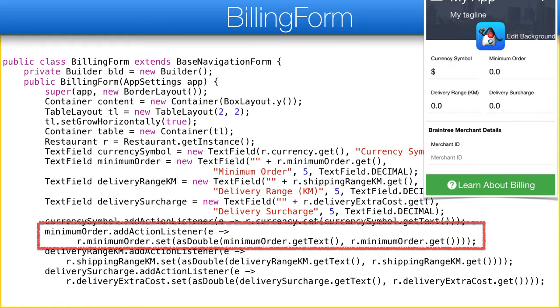As I mentioned before, this code predated the binding API and didn't use it. So we have some helper code such as the adds as double method, which automatically parses the text value, and if it's not a double, returns the existing value. This allows us to automatically update the property. Binding would have made this code simpler and shorter.